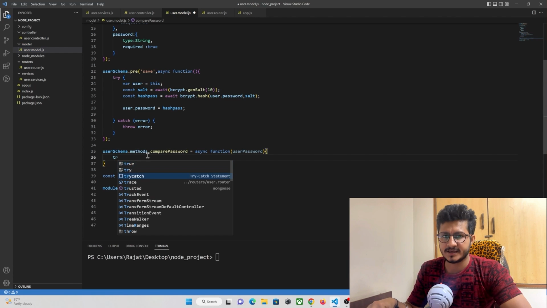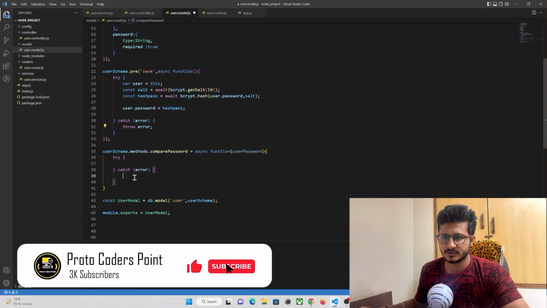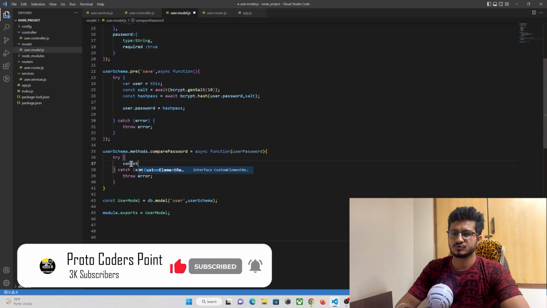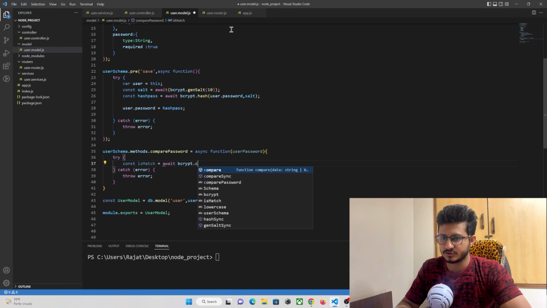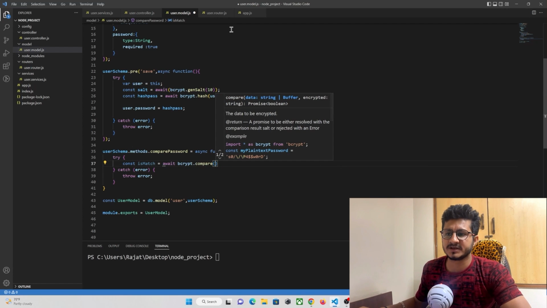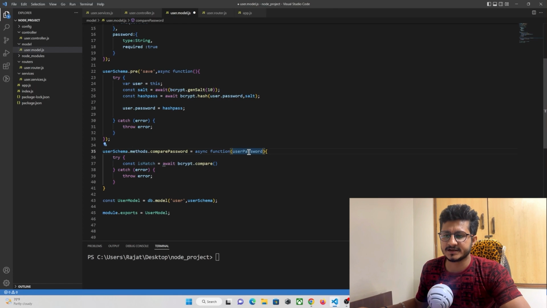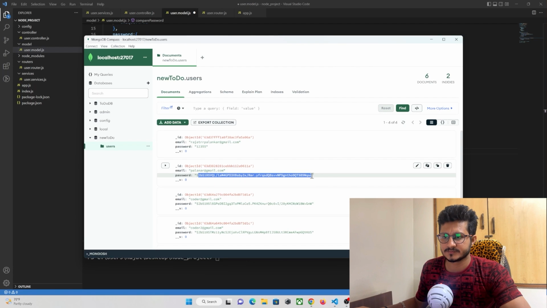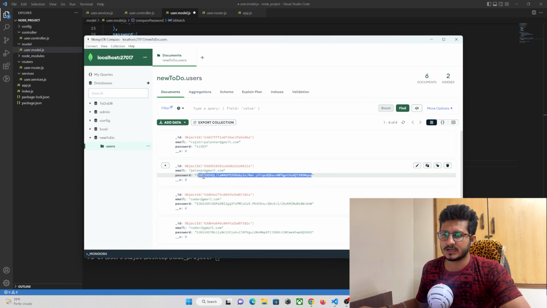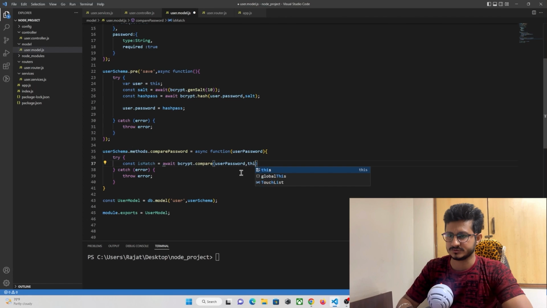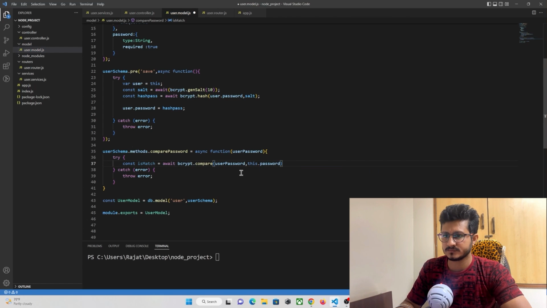So let's use a try and catch block and handle any errors. Now here const is match is equal to await bcrypt dot compare, and here we need to pass two parameters. One is the password that the user has entered, and the other is the database password. So we need to pass these two parameters to our bcrypt compare. To pass our user's database password, we can make use of this dot password. So our function is now ready in our user model.